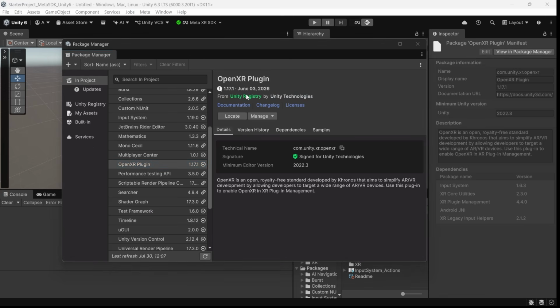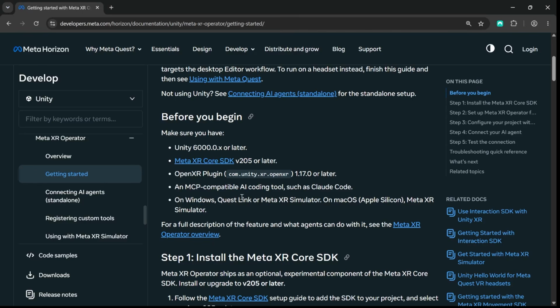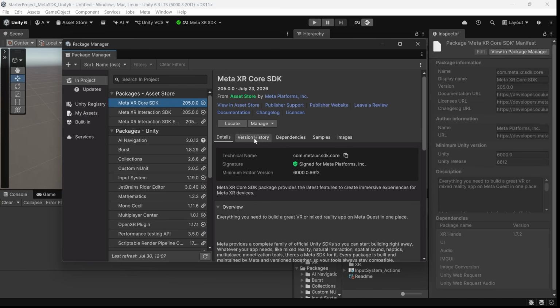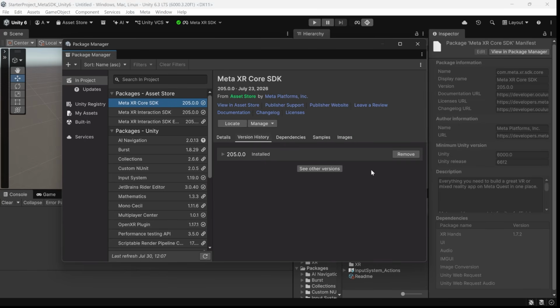Now, if you're watching this video sometime in the future, then make sure to check their documentation, see the minimum version that's required, go back to your project, select the package, navigate inside version history, and update it to the latest version that's available to you.